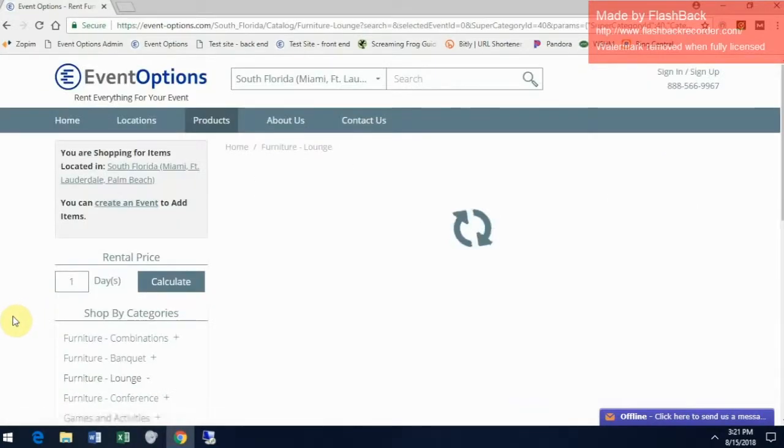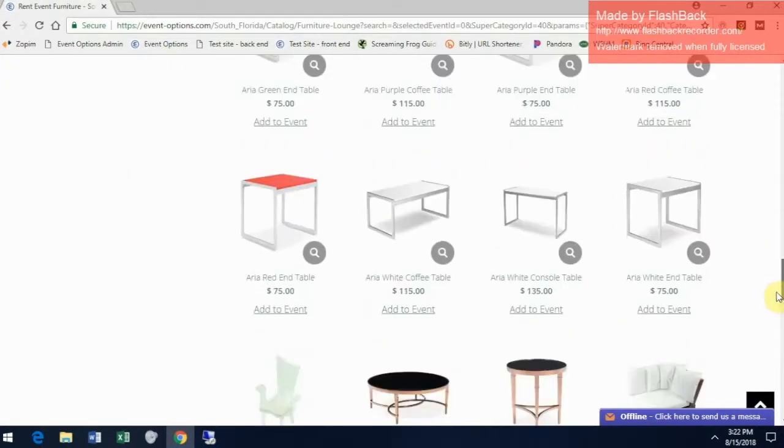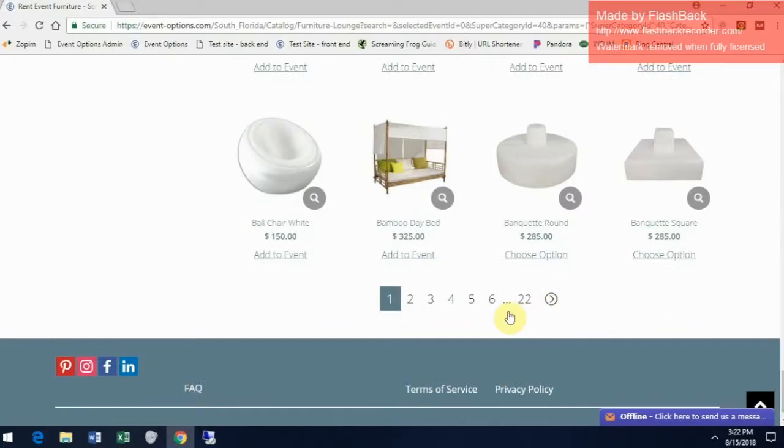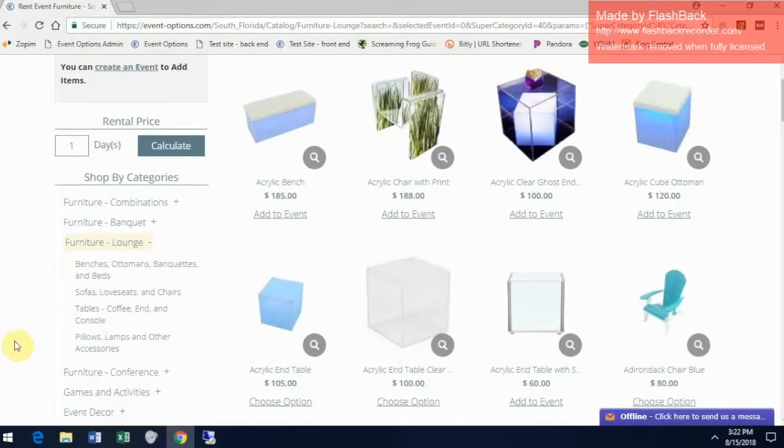For purpose of this demo, we're going to look for lounge furniture for our event. And specifically, we're going to look for sofas. But I want to show you how to hone in different ways. So if we look for furniture lounge, if we were to go through every single page, there are roughly 22 pages and there's roughly 60 items on a page. So that's roughly 1,300 items. Okay, so that'll take a really long time. We don't want to do that.